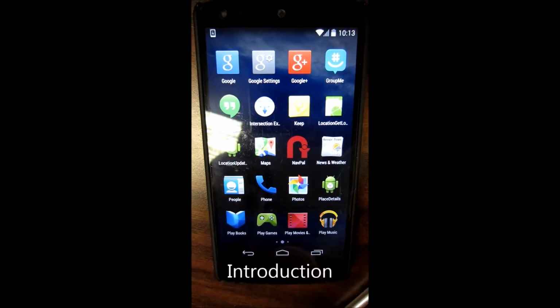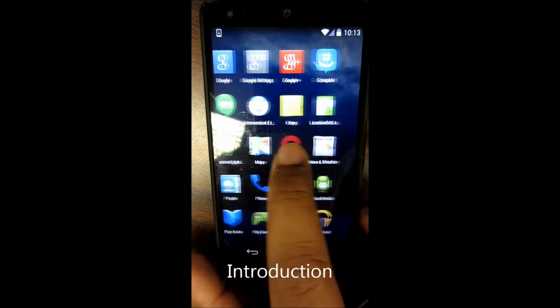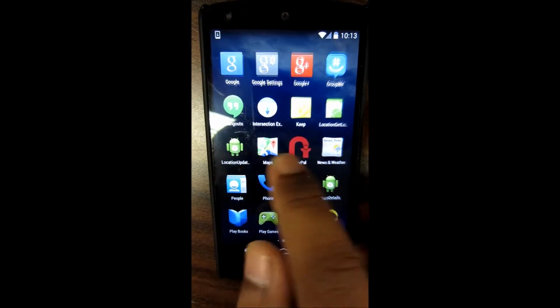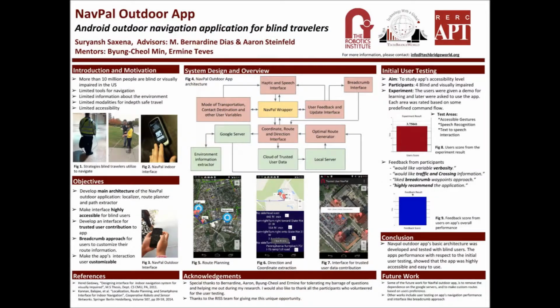Welcome to the NavPal Outdoor Application demonstration. In this video, we will discuss what NavPal Outdoor App is, the different components of NavPal, and finally see the functionality of the app in an outdoor demonstration.